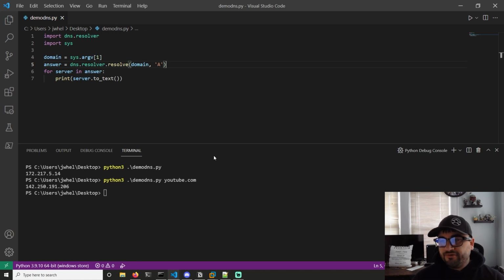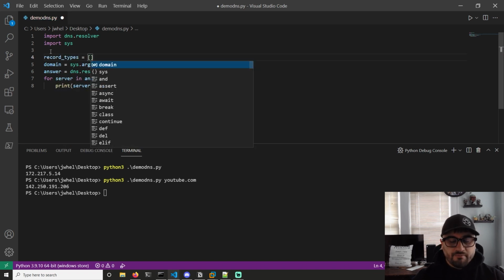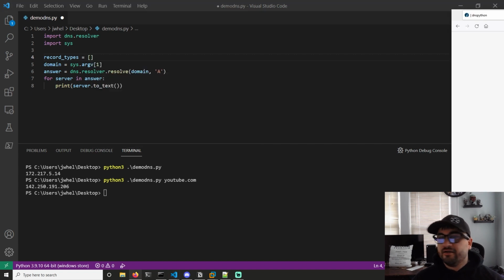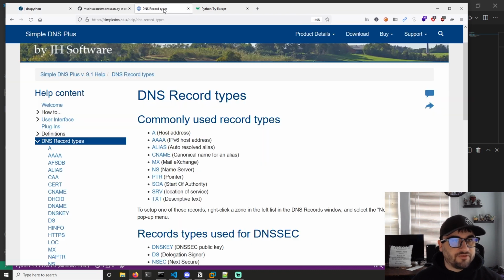So the way that we're going to do that is we're going to set up a simple array. So we can do something like record types equals, but we need to know our records, right? So if you're thinking through the process of generating this program on your own and you're going through that research process, we need to think about, okay, what DNS records are there? So let's bring back our browser window.